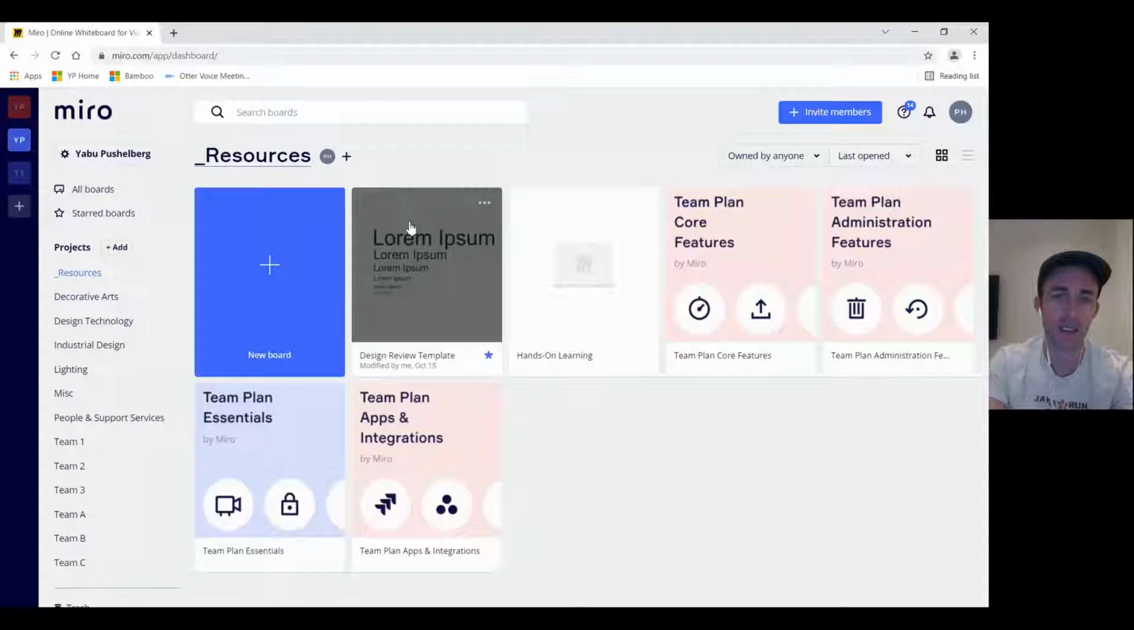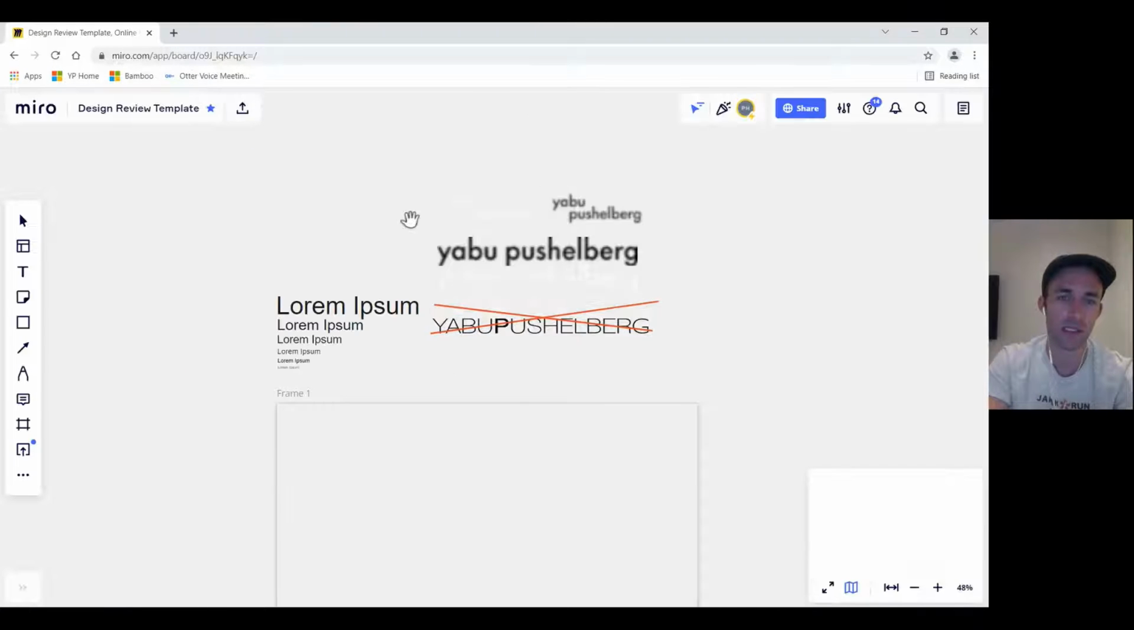Okay, cool. So I'm actually going to use this design review template as just an example board. We can go through the hands-on learning in another video where I'll walk through that step by step. But today, these are meant to be relatively short videos that are really digestible, so we're only going to be sticking with the top left-hand side navigation bar, and then also the top right-hand side that has a couple awesome features.